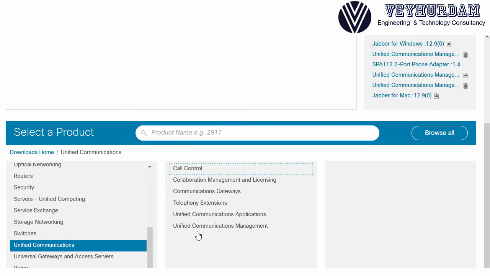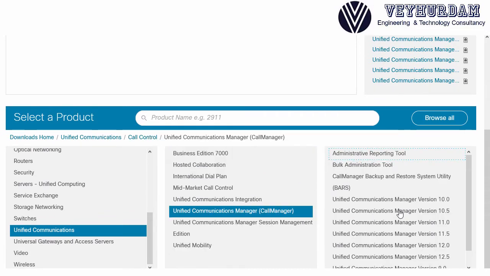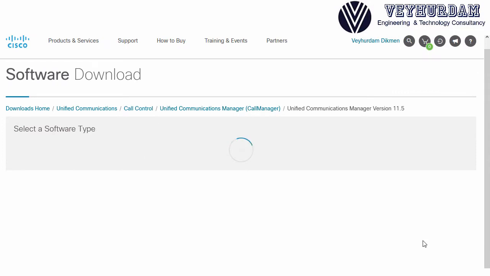And under Unified Communications, I go to Call Control for CUCM, and under Call Control you will go and click Unified Communications Manager. Here you can choose any version you want. The most stable one according to me is 11.5, so I strongly suggest you to use 11.5 for the better working and most stable version. You can go to 12.5 for some added software updates, for added features, but they're not so big or so life-changing, so you can always go with 11.5.